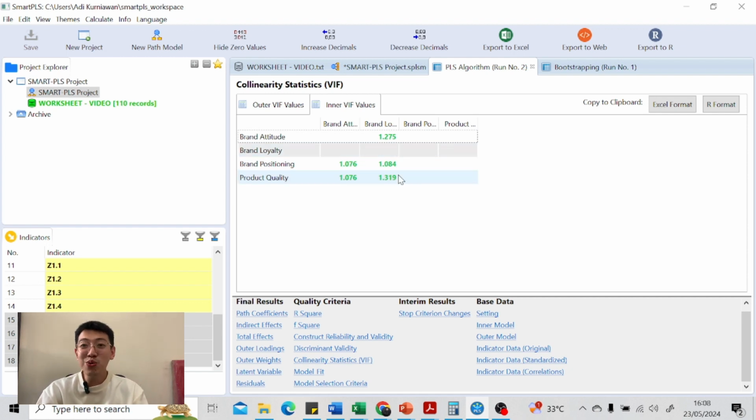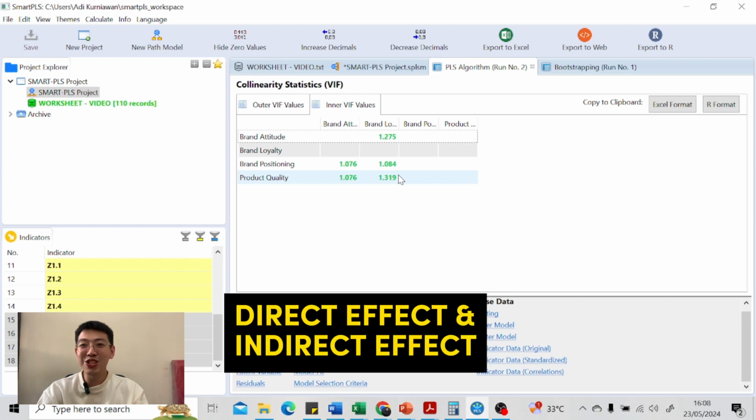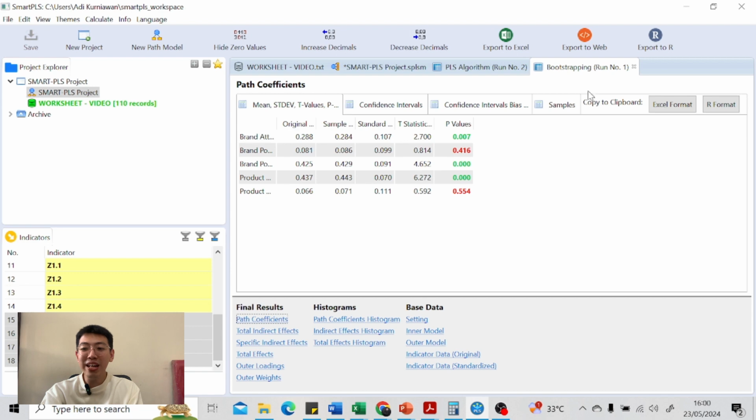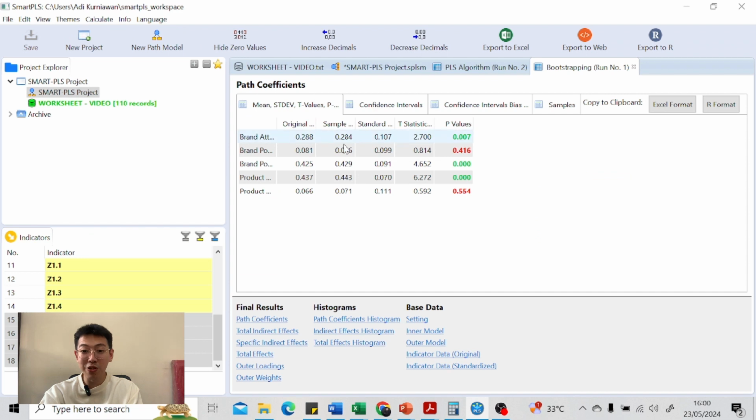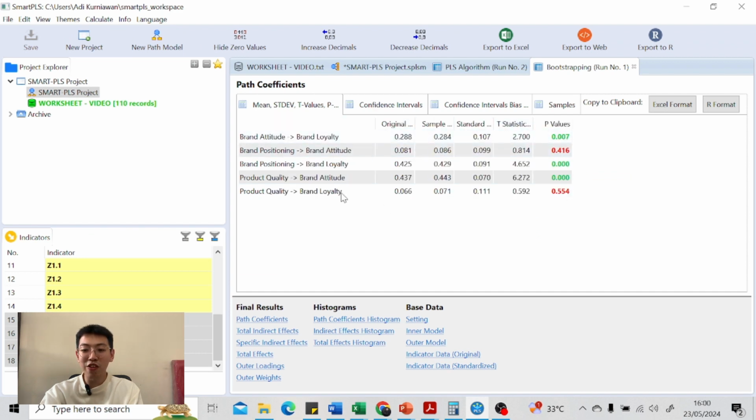Alright, the next one is analyzing the direct and indirect effect, or t-test. You can find it from the bootstrapping result. If you haven't done it, you can calculate bootstrapping in the calculate tools here, and then the result of bootstrapping will appear. If you see here, this is the result of the direct effect.